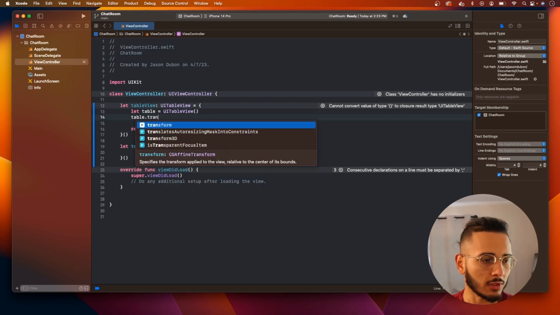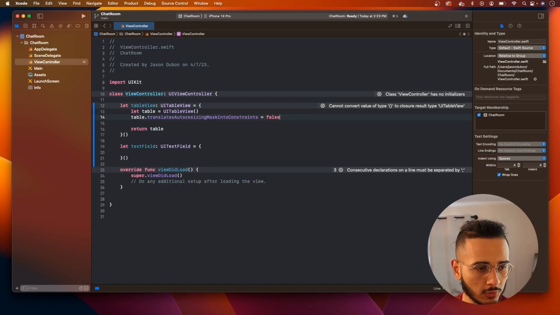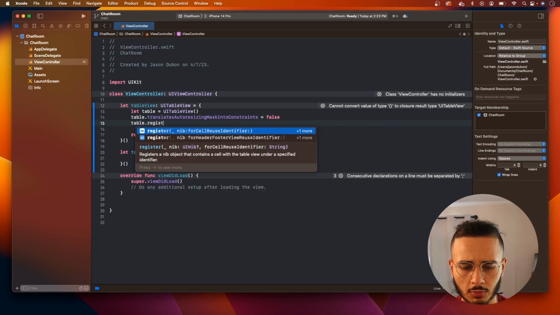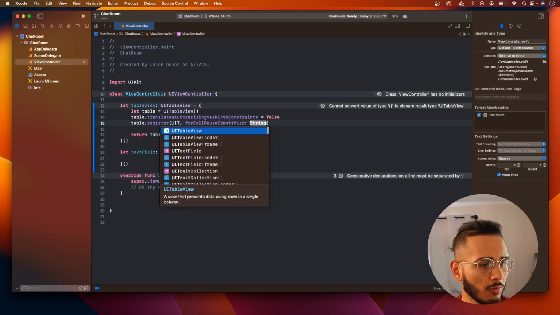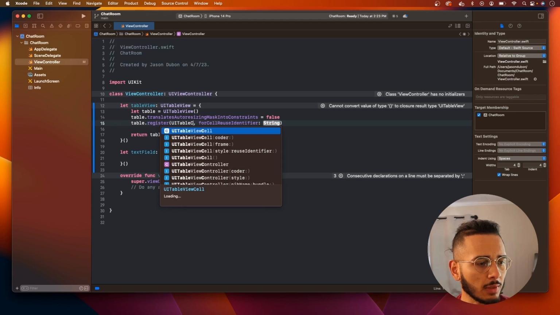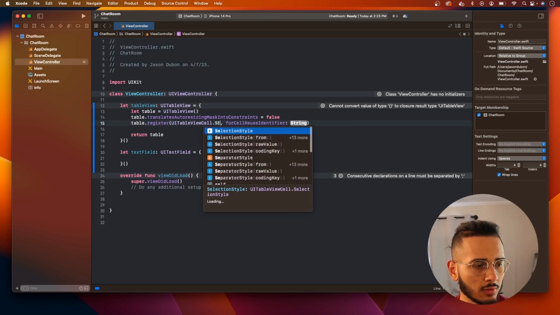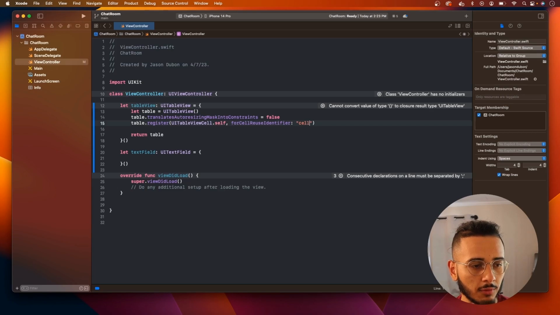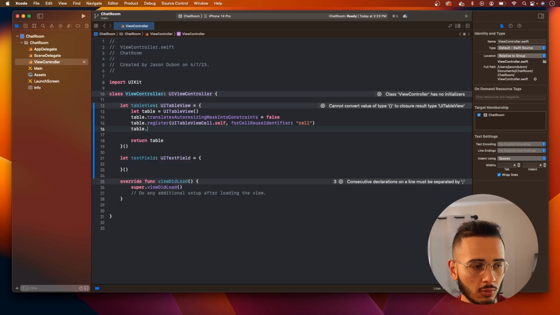In our table, we want to set translatesAutoresizingMaskIntoConstraints equal to false. In our table, we also want to register a cell. For now, we'll use the default UITableViewCell dot self. Then for identifier, you do cell. Anything else we need to do? We can set the delegate equal to self.